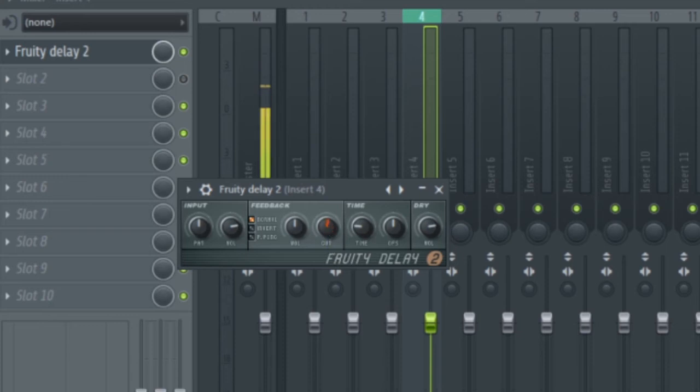This cuts off the high end, so you hear something like this. Let me take it to the middle. You hear something like this. So it's like the high end disappears, but if I take it all the way down, you hear no sound from the delayed signal. So that's it. That's what it does.